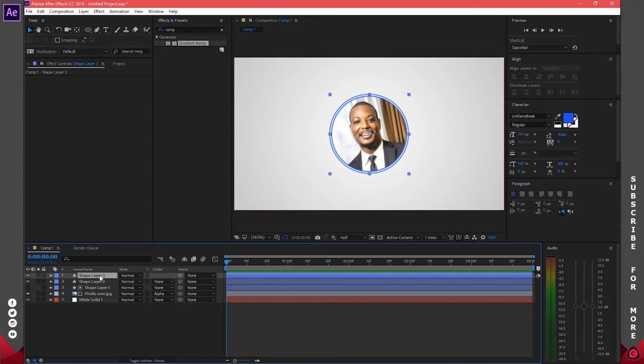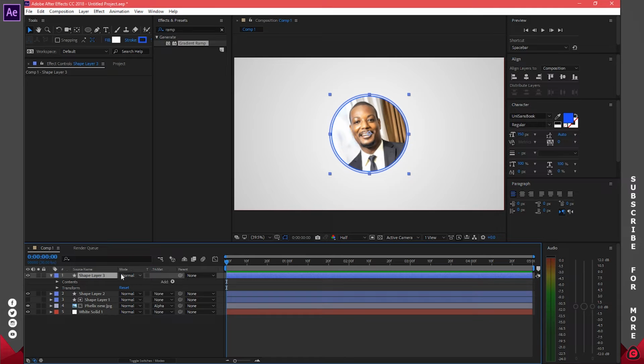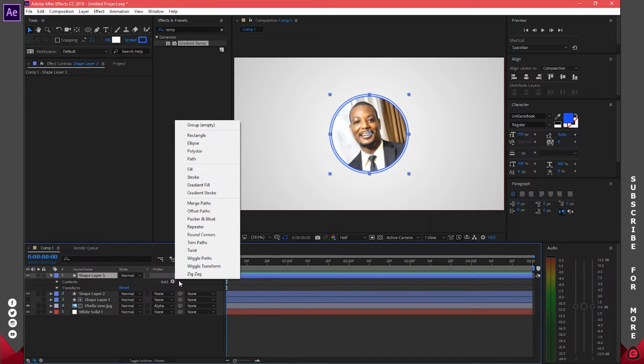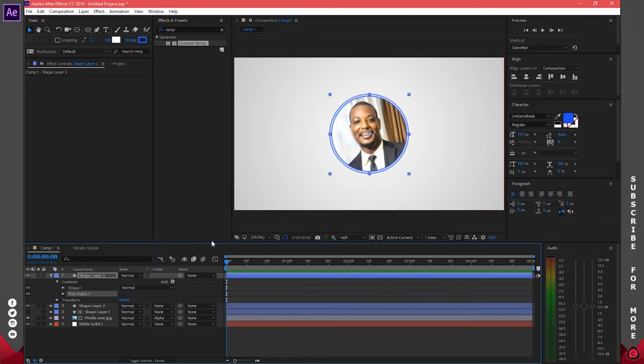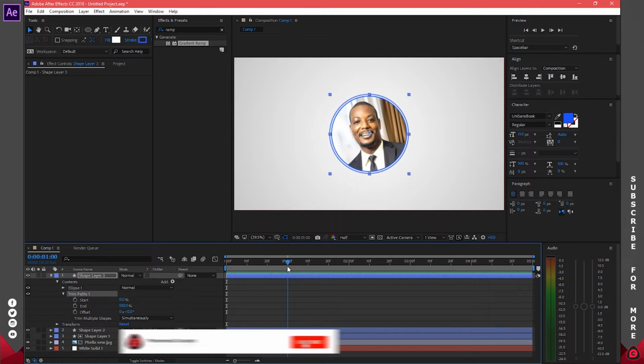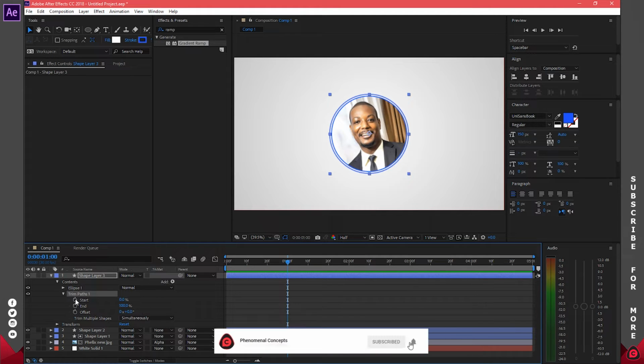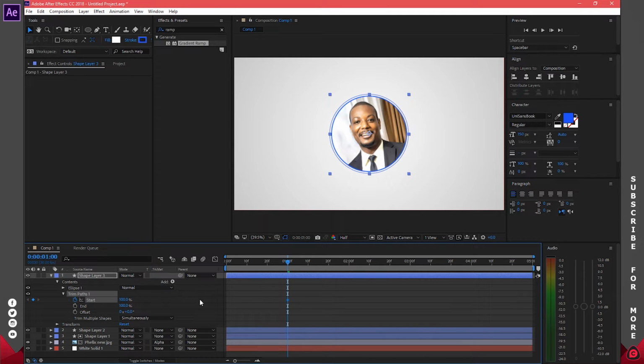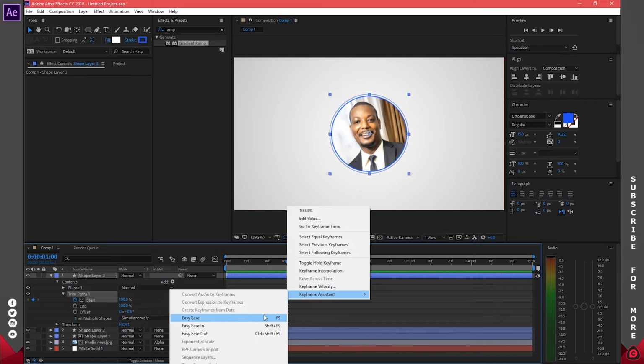Now the next thing is to animate this. So I'm going to start by going into shape layer 3, click on this add icon and I'll click on trim path. Now I'll open up trim path and bring my playhead somewhere around 1 second. Now I'm going to set a keyframe for the start and change it to 100%. Now I'll right click and go to keyframe assistant and click on easy ease.